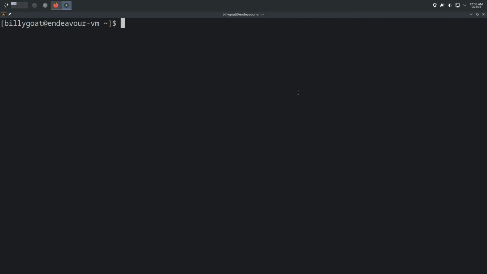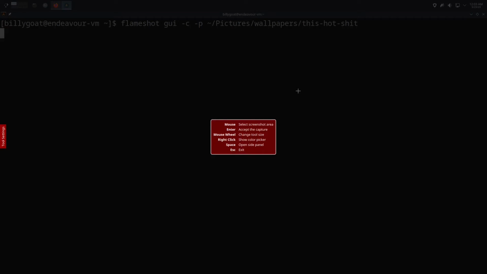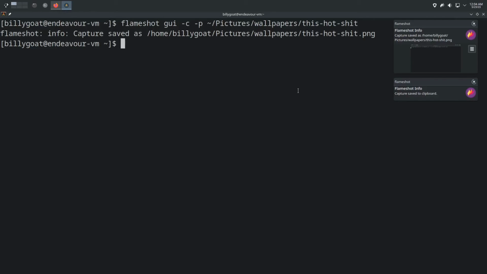Now we'll do one more here, and it's the same as what we just did, but instead of just saving it to a directory, it's also going to copy it to your clipboard. Maybe you did a really great rice that you're super proud of, so you want to save it and also copy it to your clipboard so you can go post it on Unix porn, right? Well, what you're going to do is type in flameshot gui -c -p, path to the directory. So we'll do pictures/wallpapers again, and we'll name it this-hot-shit. Hit enter again, and it just saved that screenshot, this-hot-shit.png, to that directory.